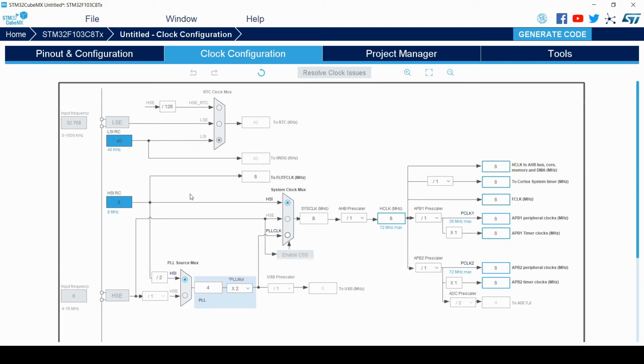The HSI RC oscillator has the advantage of providing a clock source at low cost. It also has a faster startup time than the HSE crystal oscillator. However, even with calibration, the frequency is less accurate than the external crystal oscillator or ceramic resonator. That's why we prefer the HSE oscillator.